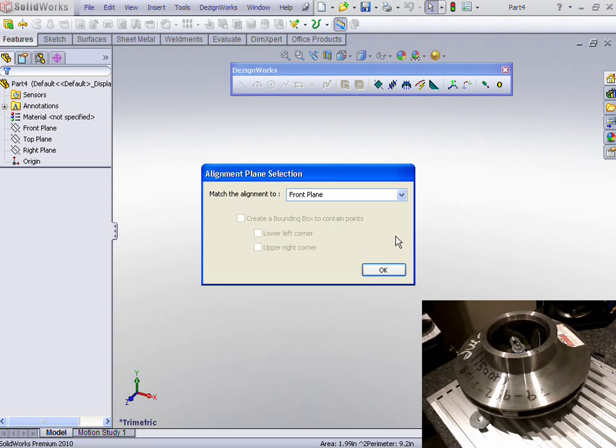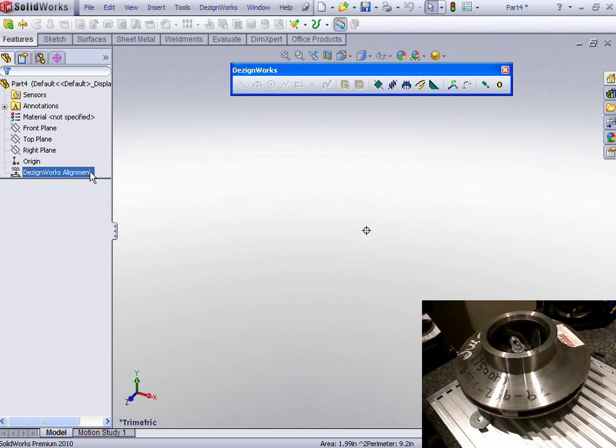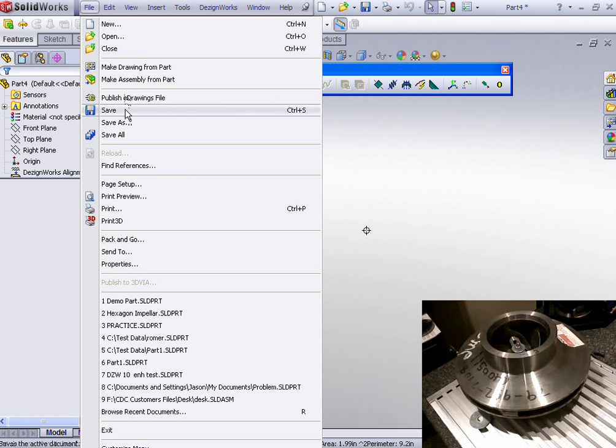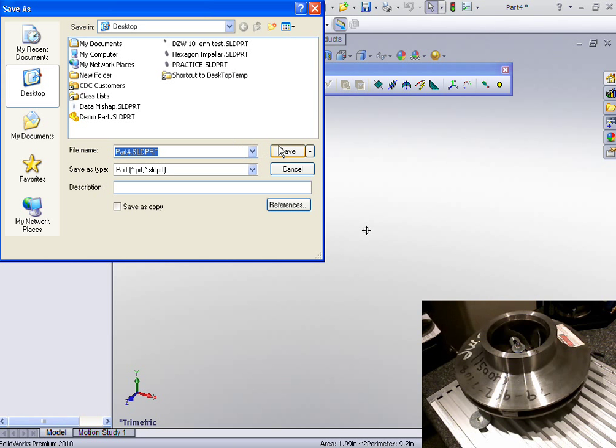You notice in Dezignworks, it can be stored to the front, right, or top. This is Dezignworks 10 for Solidworks 10. Notice this is also stored in the feature tree. That way, if you lose power or actually have to do another part, you don't have to realign it. Let's go ahead and save this on our desktop.